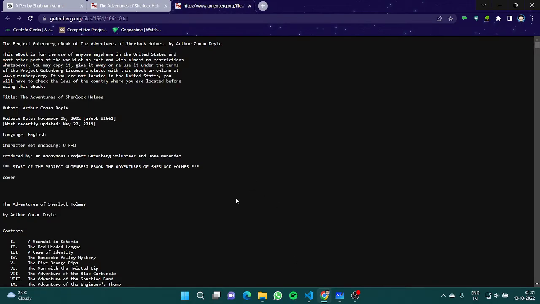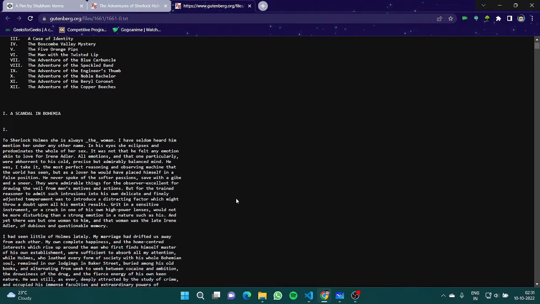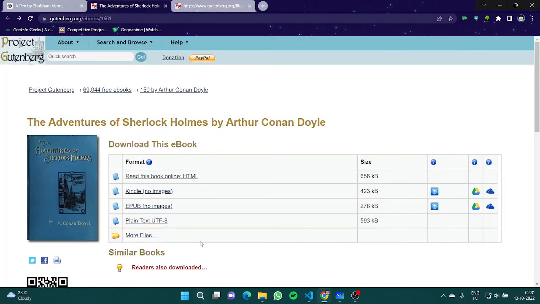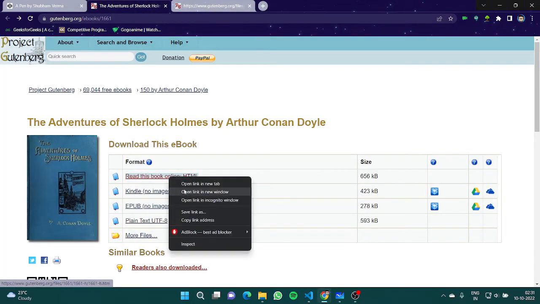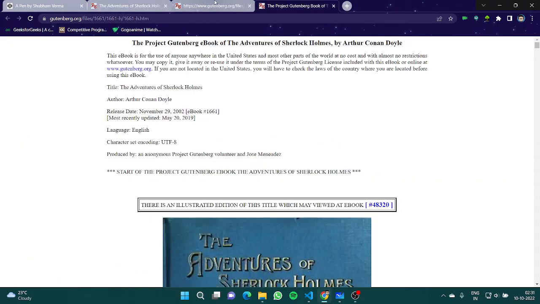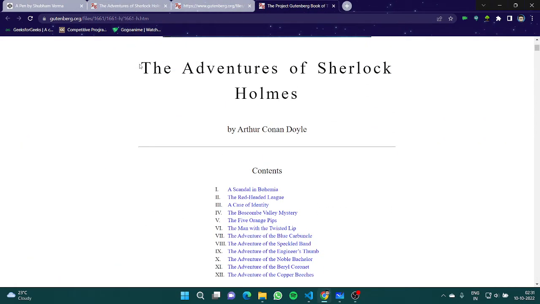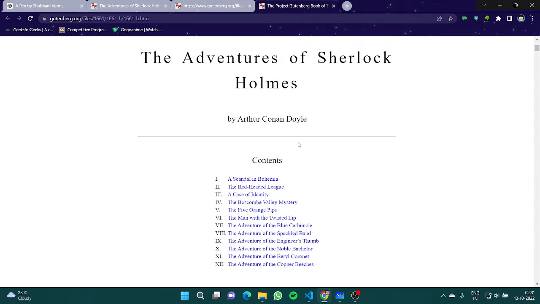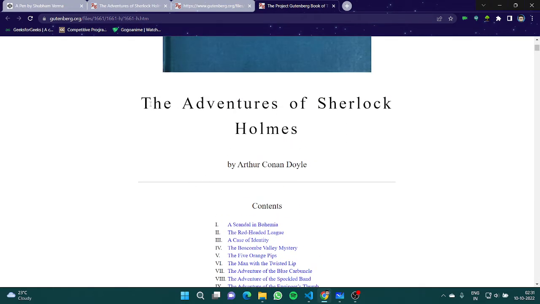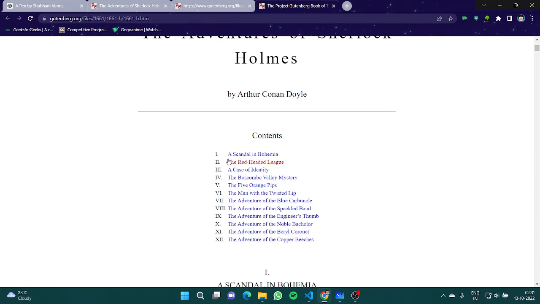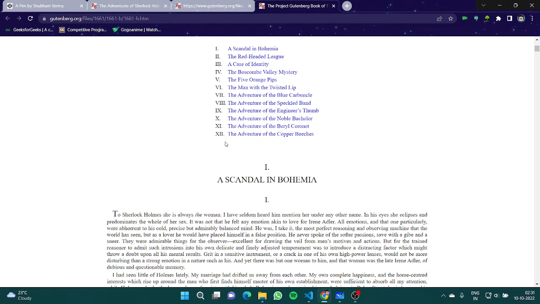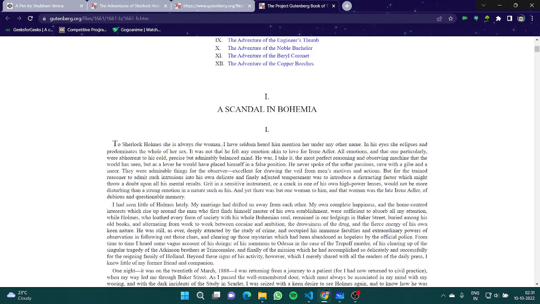You can see the book looks like this, just the text, and that's it. And if I go and read this book online in the HTML form, you can see that this is how a book should look, right? With all the lines and the different sizes of the fonts and contents, everything seems well maintained.